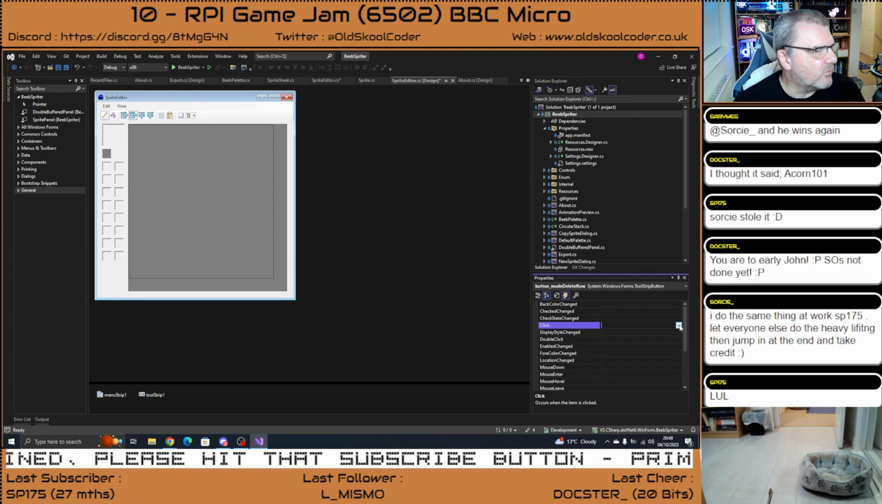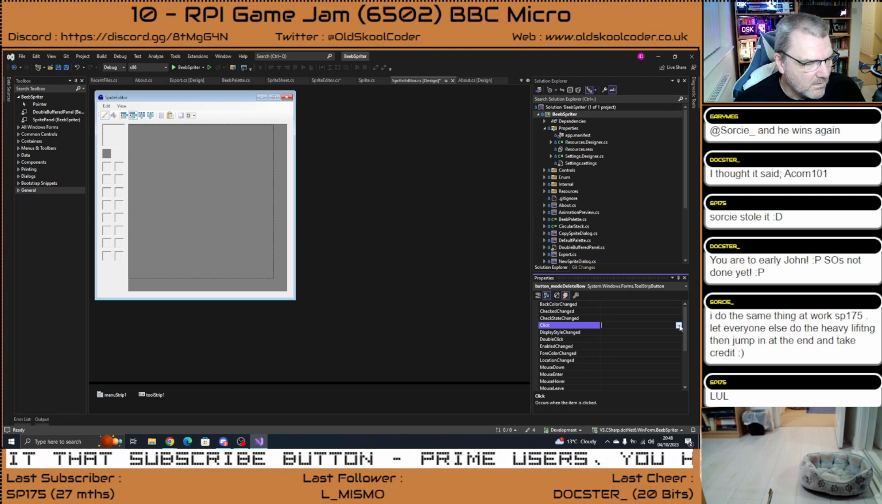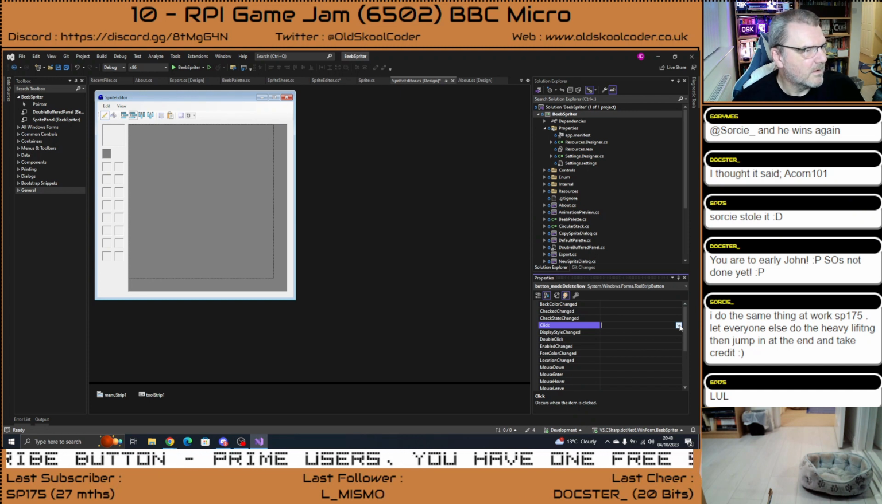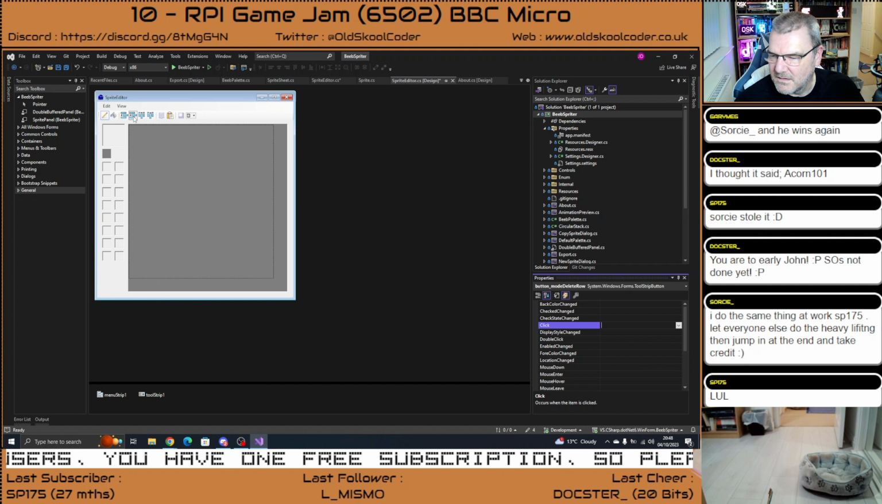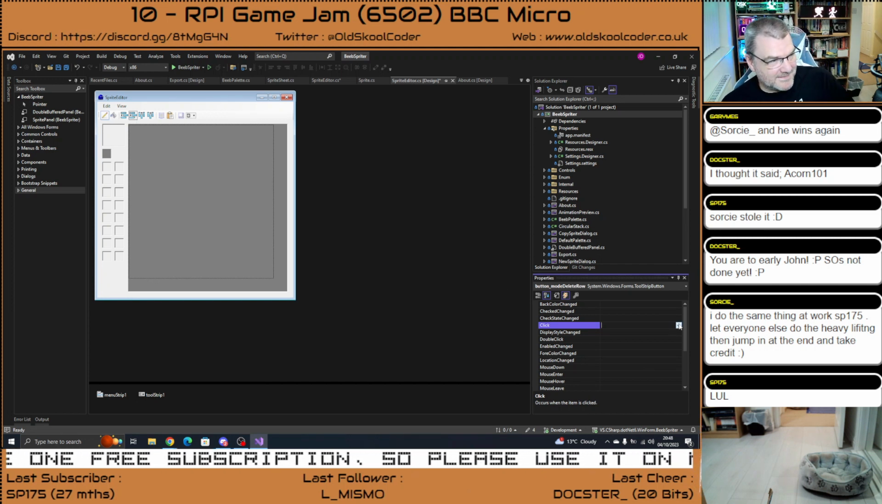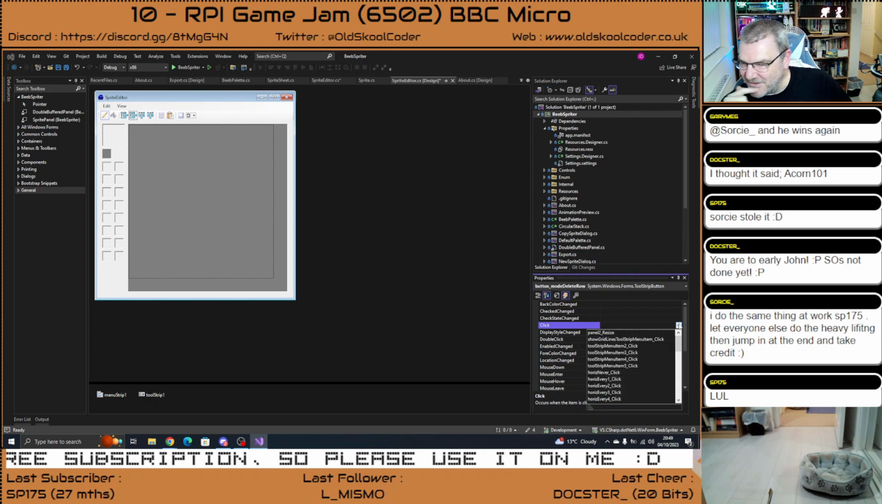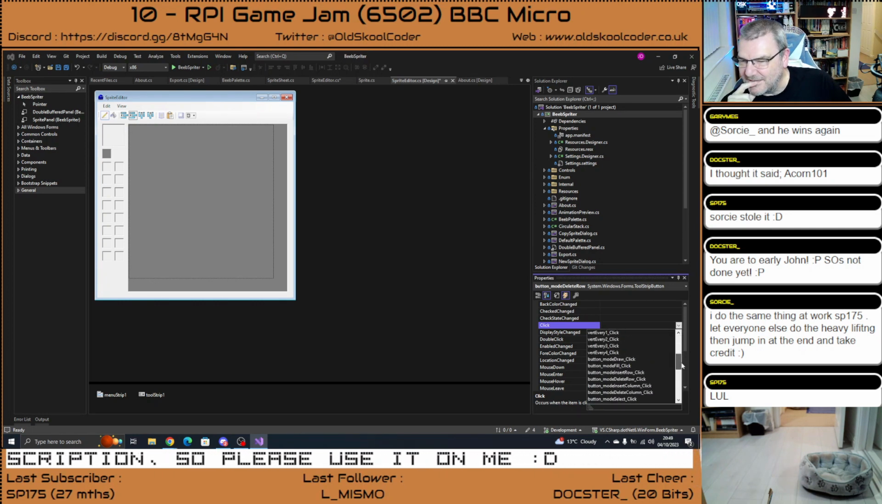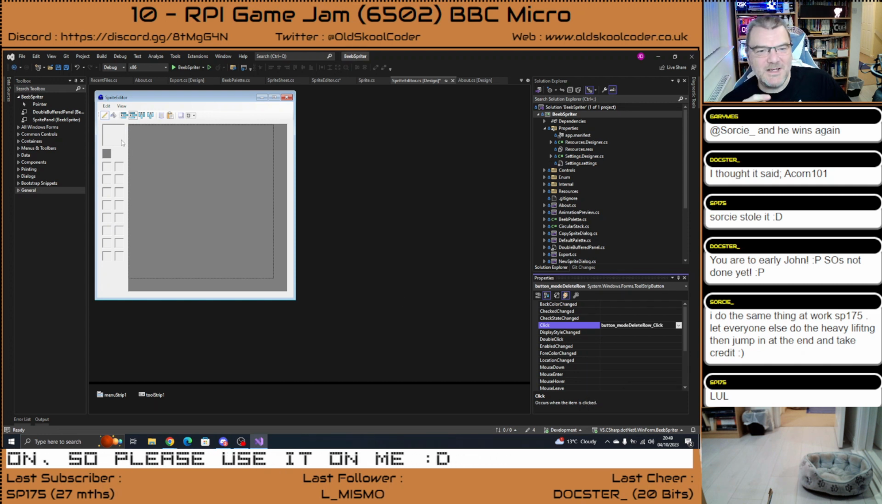Are those buttons the right way round? I think that's delete and that's insert. I'll attach the method that's got the name in it. But I do believe that those are the wrong way round. I think that's delete.